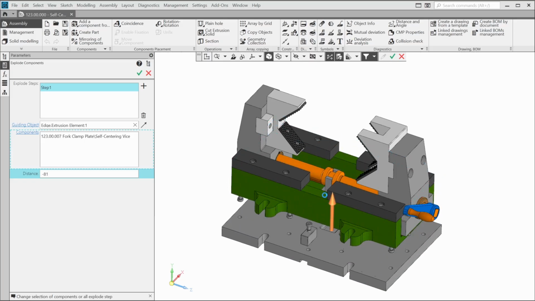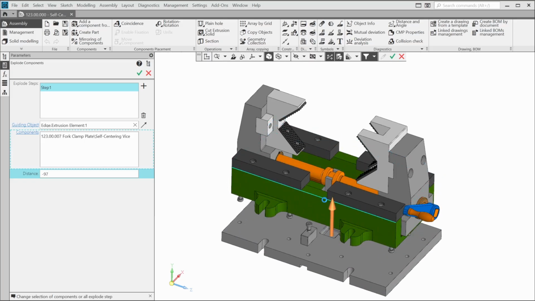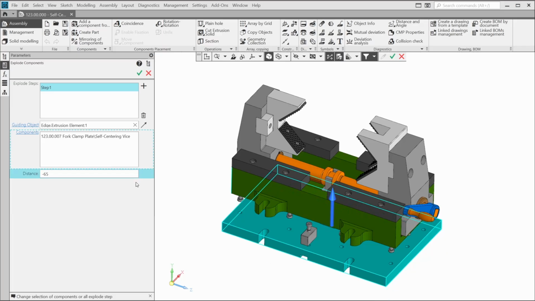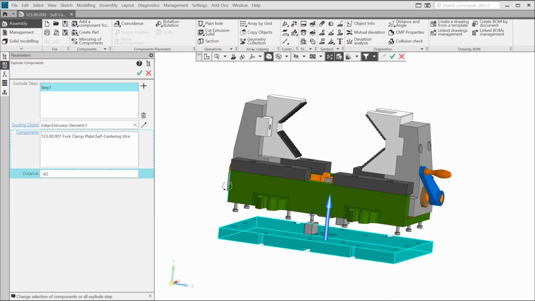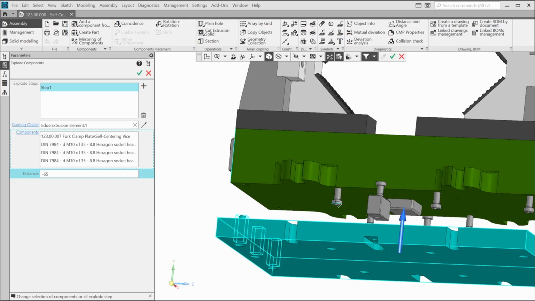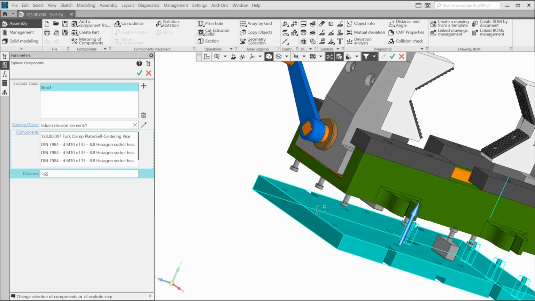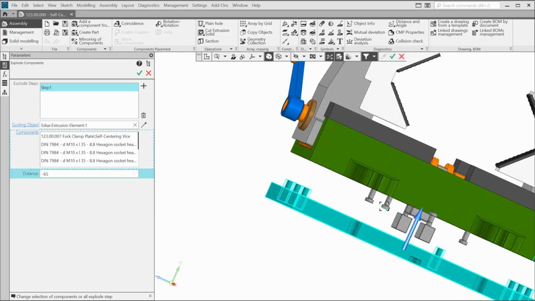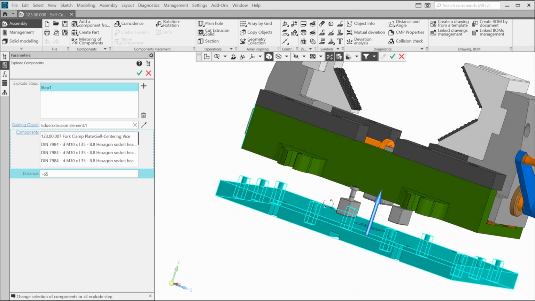We need to position the plate under the assembly. Notice that the distance value will be negative in this case. Let's enter the distance using the keyboard. It will be -65. Add more components to the first explode step. The screws which attach the plate to the base and the clamping blocks.